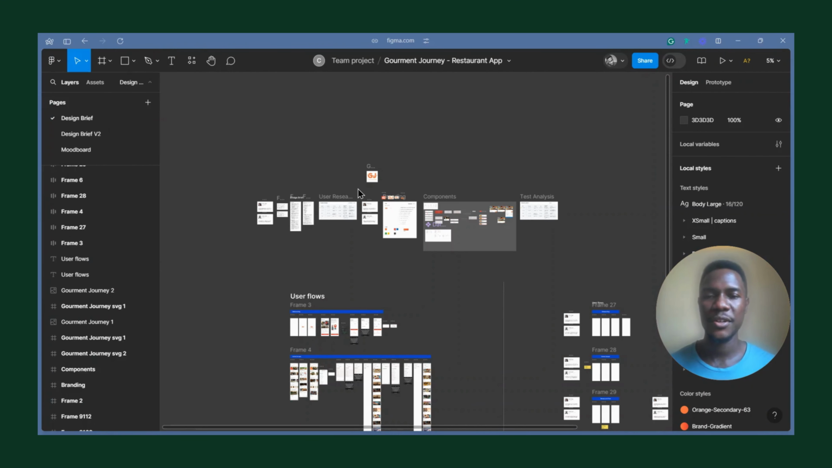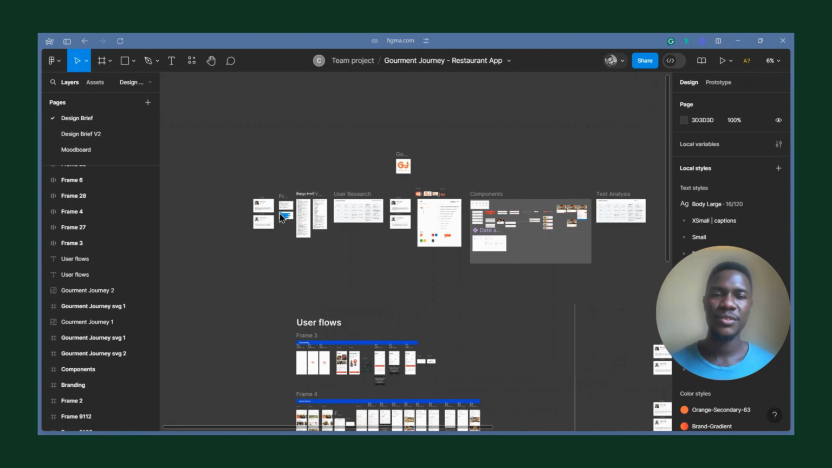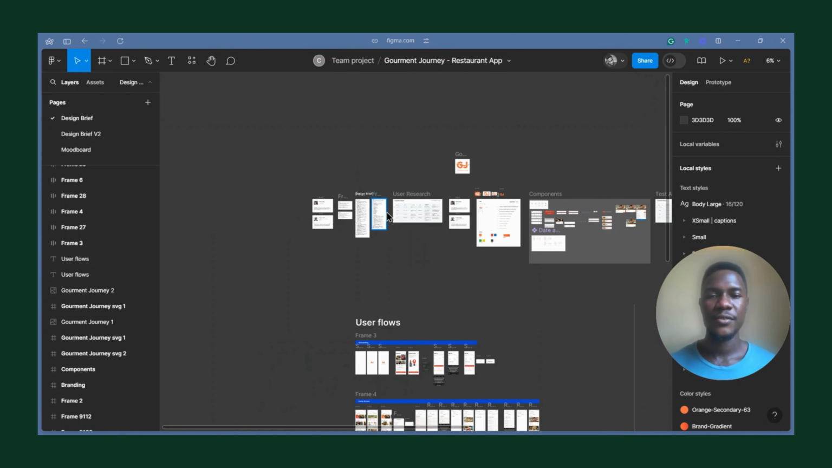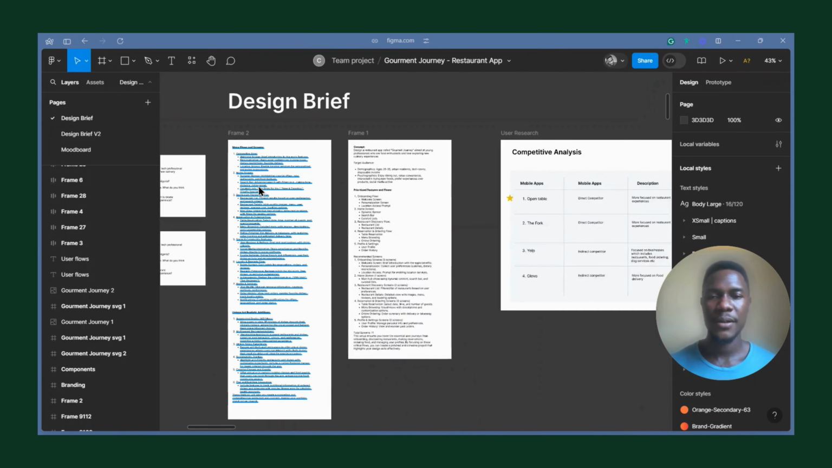In this video, we're going to be talking about Gourment Journey, a restaurant app. So I just want to go through the process for this app. If you haven't seen the project or a recording of how the prototype looks, I'll do that at the end of the video. So the app is, of course, like I said, a restaurant app.